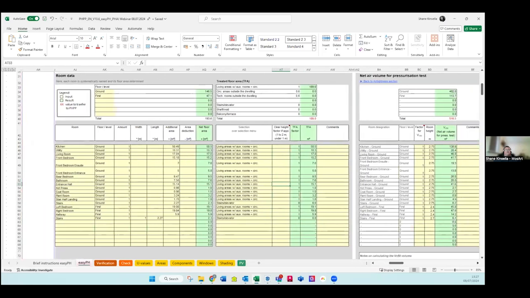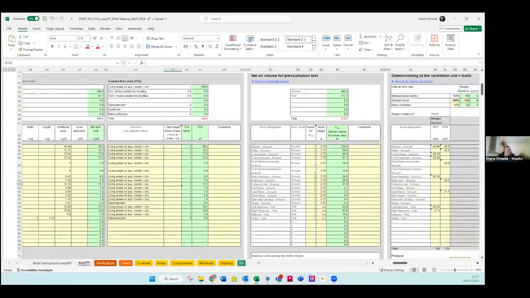So the next thing we do is take a look at our Vn50. This is a very important calculation because it decides how stringent our air tightness is. And again, the rules are exactly the same for easyPH as they are for regular PHPP. There's no difference in the rules. The only difference here is how we load in the value.